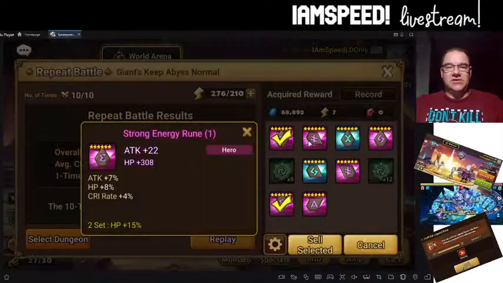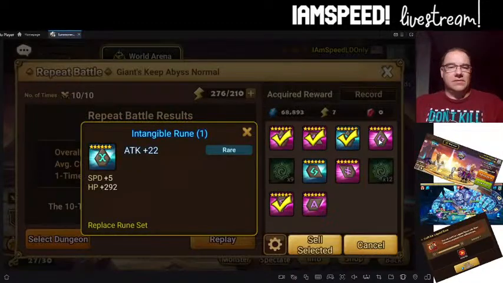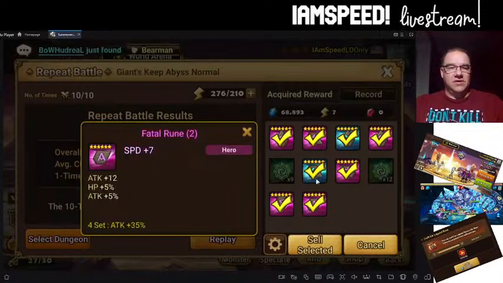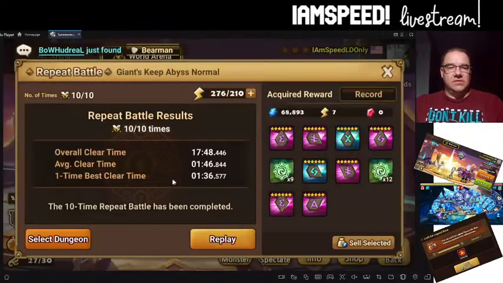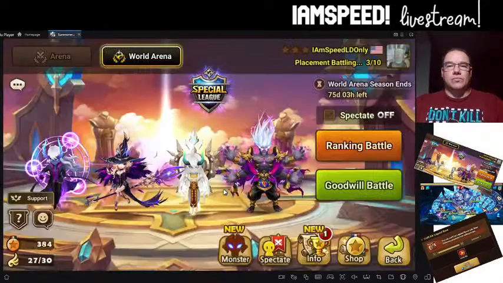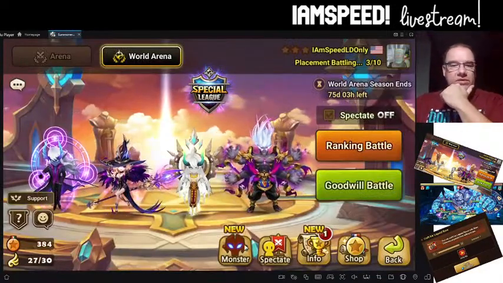Okay, so we just need to sell some runes real quick. Not getting anything outstanding here, I don't think. No, we just need mana. Okay.